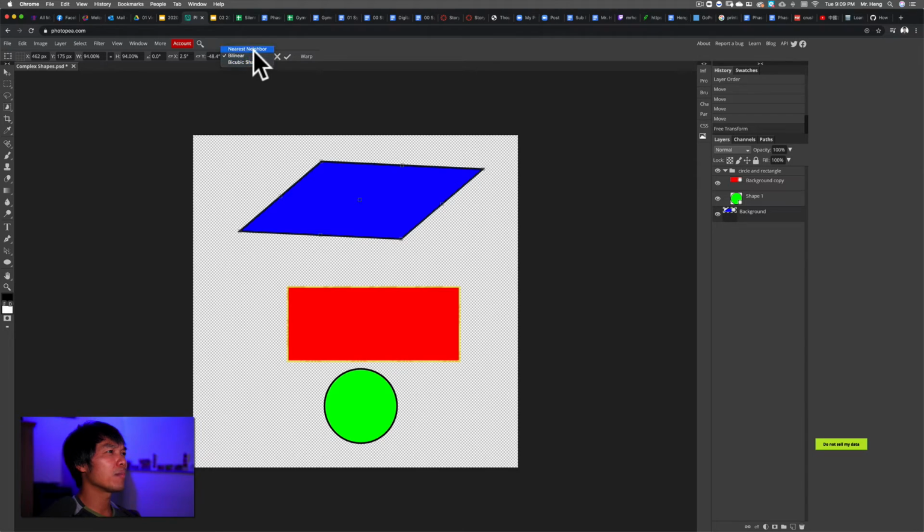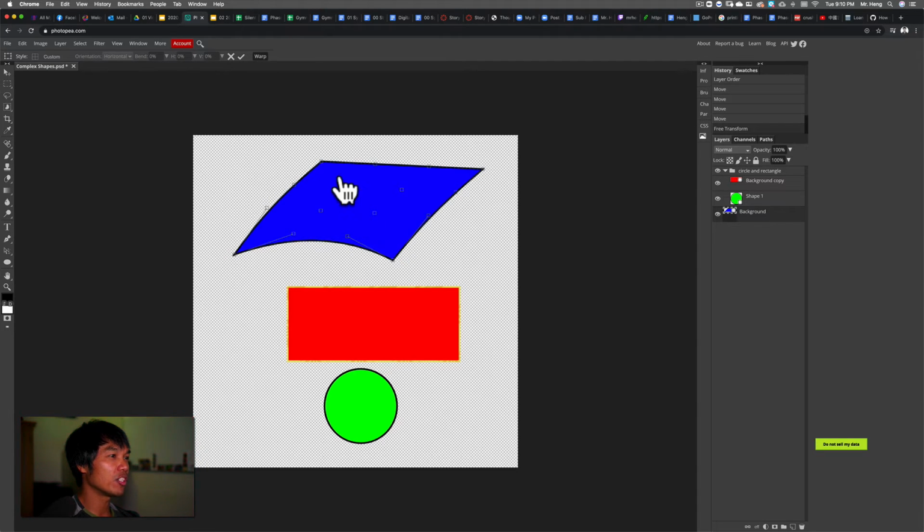For the bilinear, bicubic, nearest, it's just pick one. I'm not going to explain that. That gets too nerdy. And then you can warp the shape into a custom shape, and that's my favorite part, is actually warping the shape. So when you click on warp, you have more dots or more squares, right? And then these squares right here allow you to morph this into whatever shape you want. Look at that. Isn't that crazy?